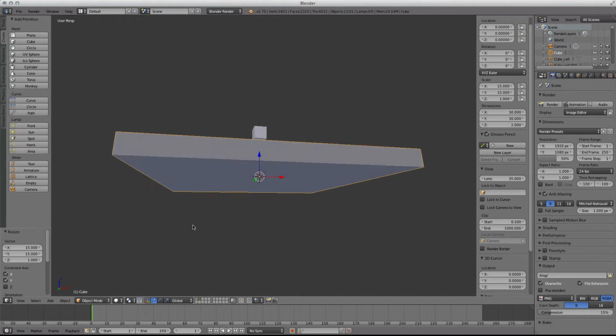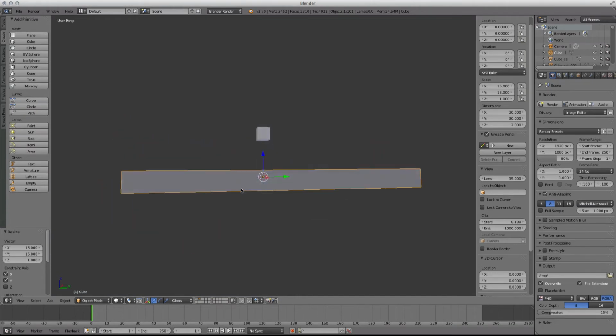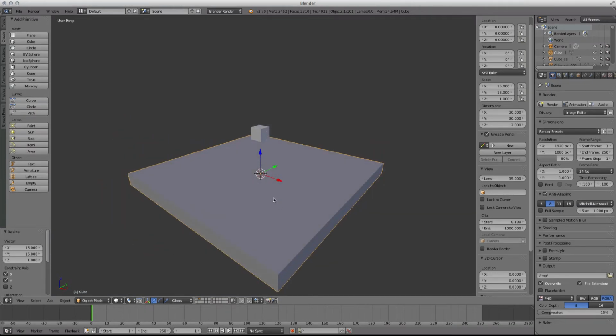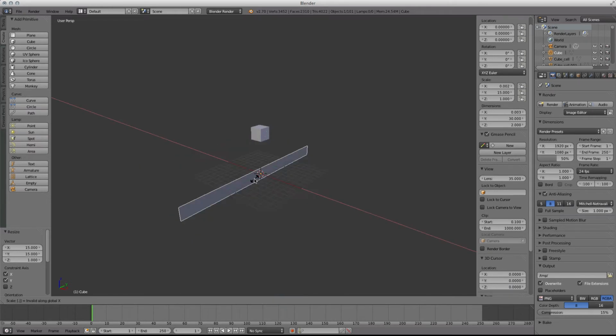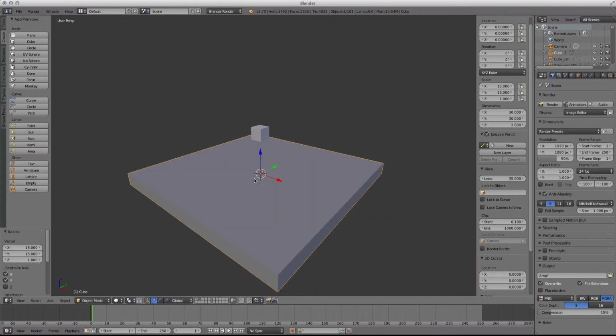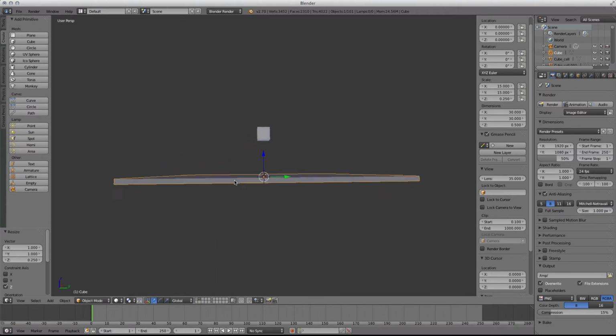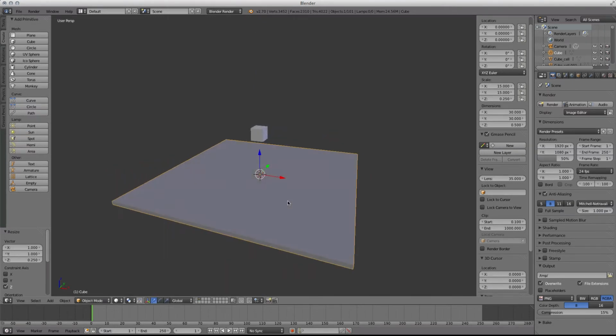So this will make a plane, but it's kind of thick and it looks annoying. So you can press S, and then, where is it? Z, and then 0.25. There you go. So then you'll see it's a lot thinner and it isn't annoying.